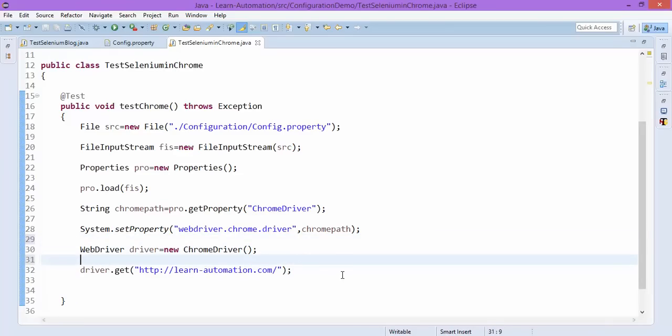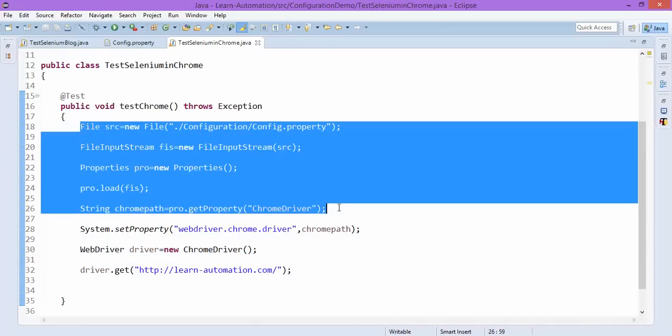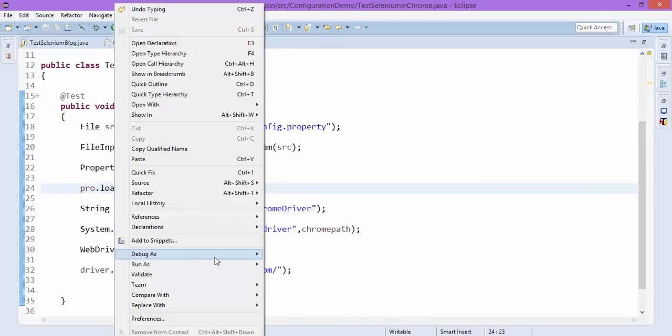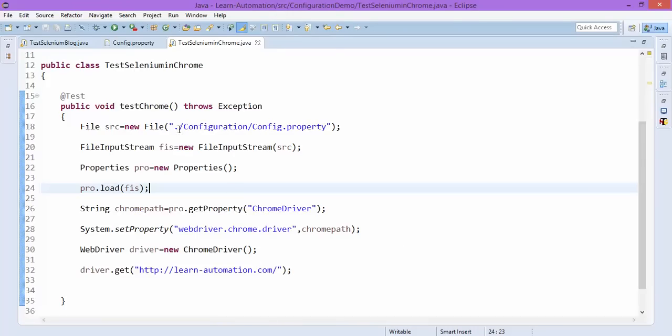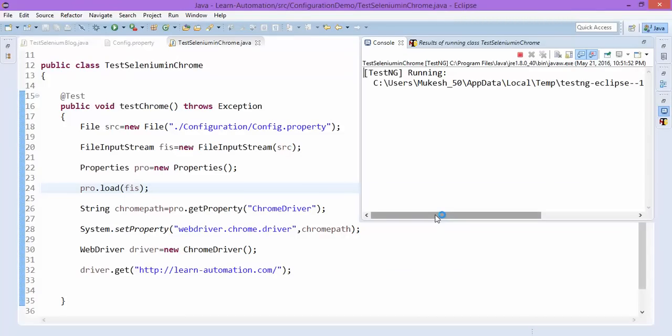You can see, if I have to use these 5 lines of code in every script, you can see the code duplicacy. So we'll create a reusable method for this. Don't worry. As of now, let's run it just to check whether we are able to launch Chrome. Yes, Chrome started, and the remaining steps will be the same, it will simply start my blog.